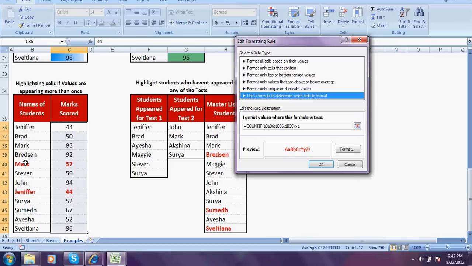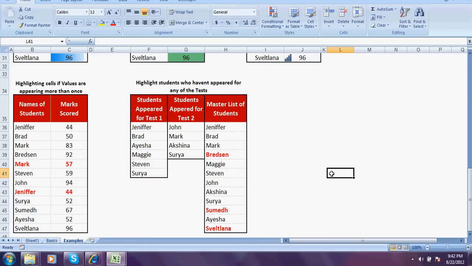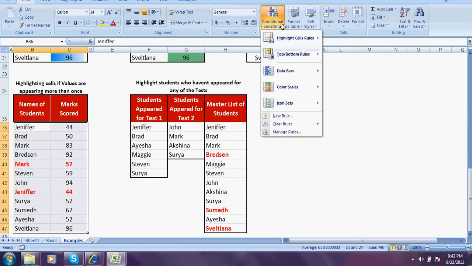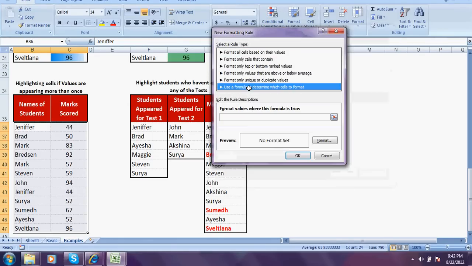And the formula which we are using over here is COUNTIF. For COUNTIF, first we have to give some range, and then we have to give some criteria, then Excel will count accordingly. So I'll just try to do it. First let me just clear the rules from this sheet. Clear rules from selected cells. Okay, so new rule, equal to COUNTIF.